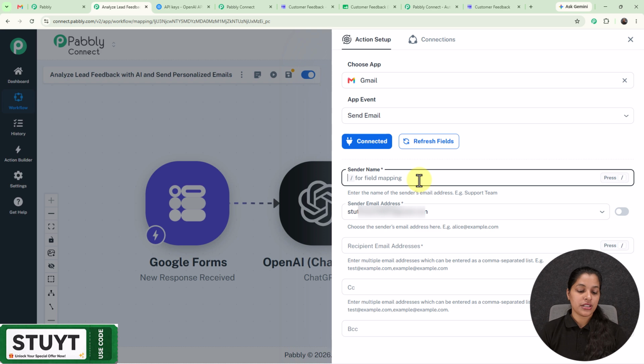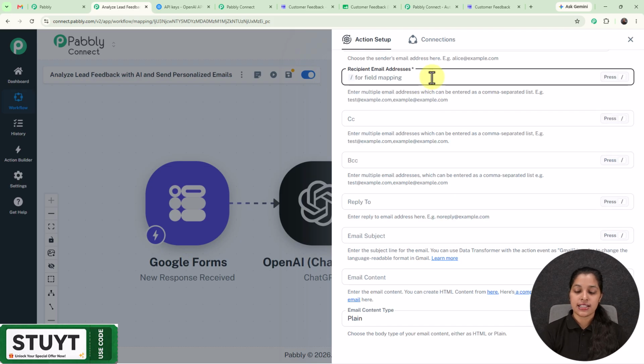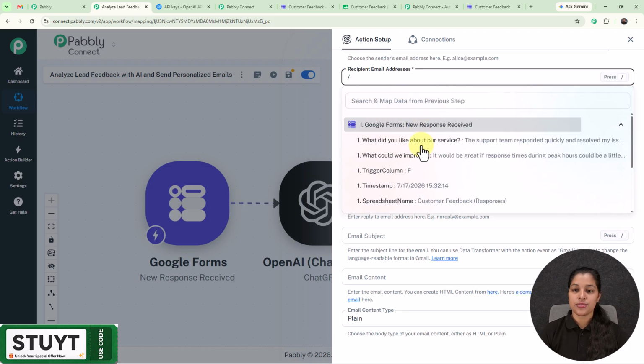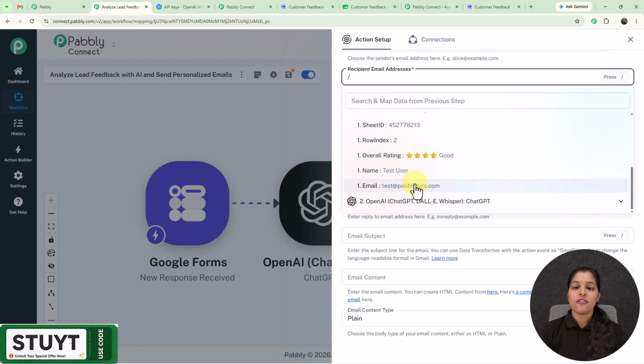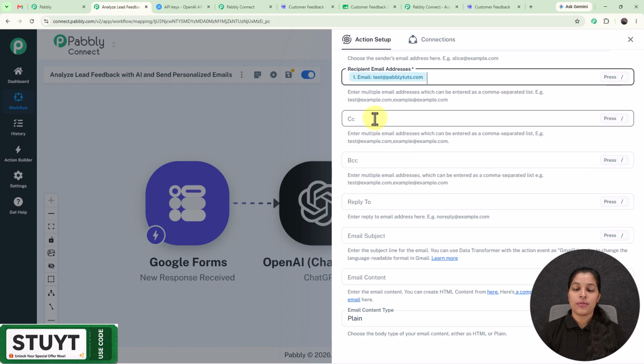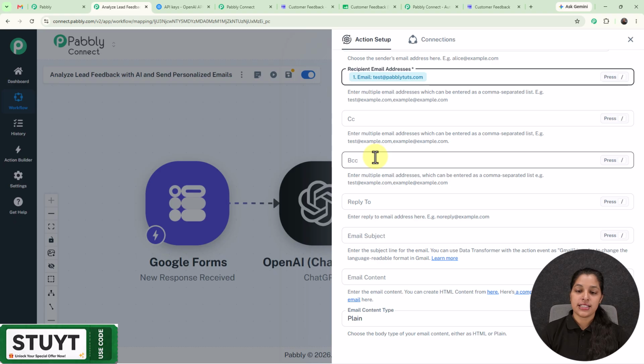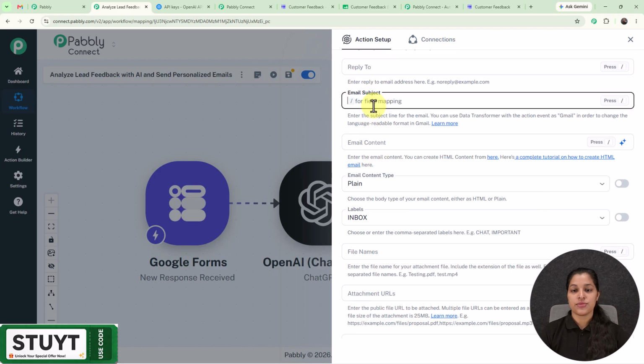And here I'm going to enter my sender's name as XYZ, which is the name of my business. Now for this field, that is sender's email address, you can either enter your email address or your business email address. Now for this field, that is recipient's email address, I'm going to map it from the response of this customer's feedback form. And now here we are getting these fields, that is for the CC and BCC. So you can provide the CC and BCC over here. Now let's enter the email subject. So here I have provided this email subject.